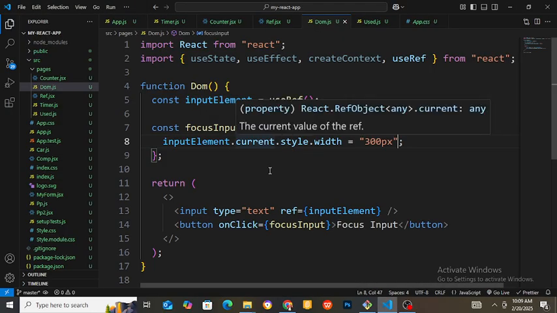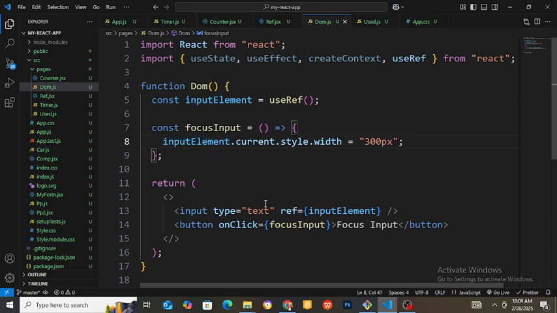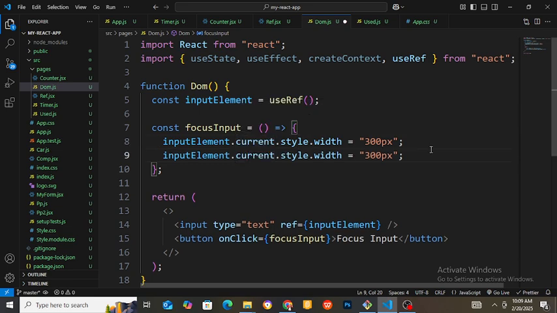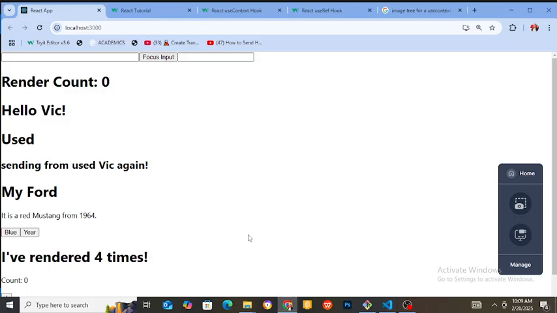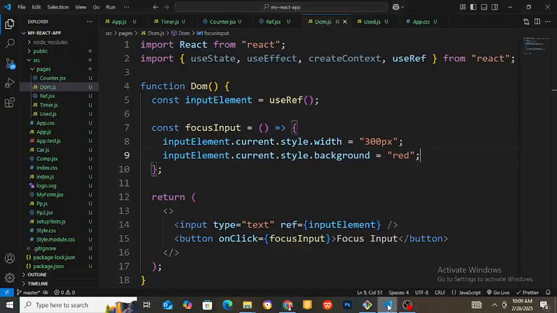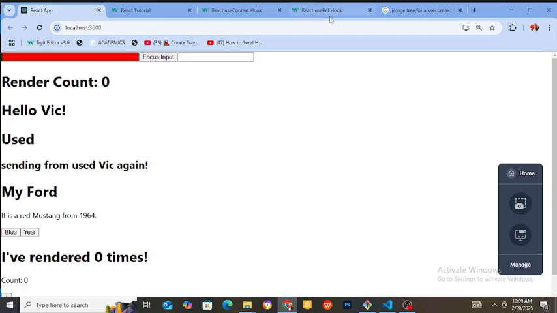I can adjust anything directly on the DOM using useRef. So we can decide to do more. Let me test something and say, okay, background. You can see now the background changes to red. So we can do a lot of things with useRef as well.